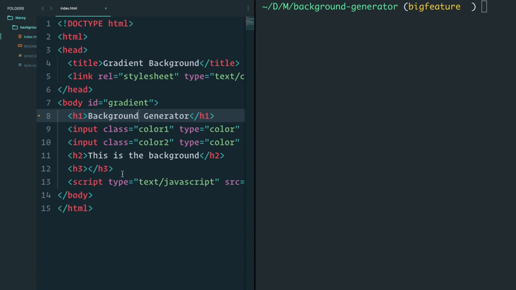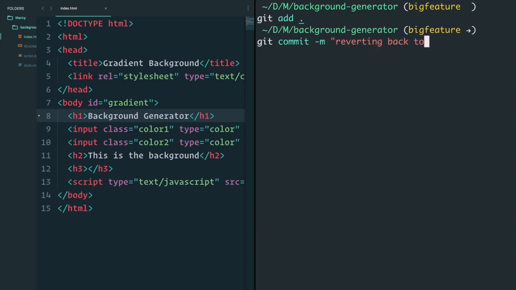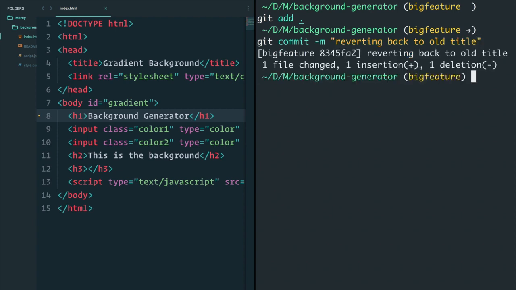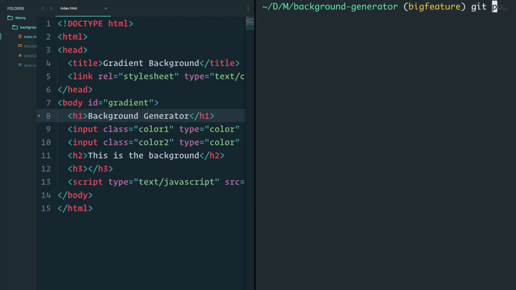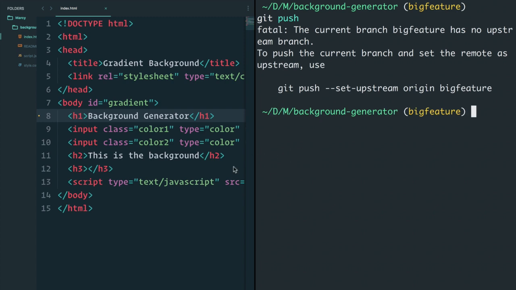So she's changed that. She has done the git add, git commit, reverting back to old title. Perfect. And then she's going to do git push. Oh, let's clear that first, actually. And we do git push. The first time you get this, you might get this error saying that there's no upstream. You just copy the code that they give you here.